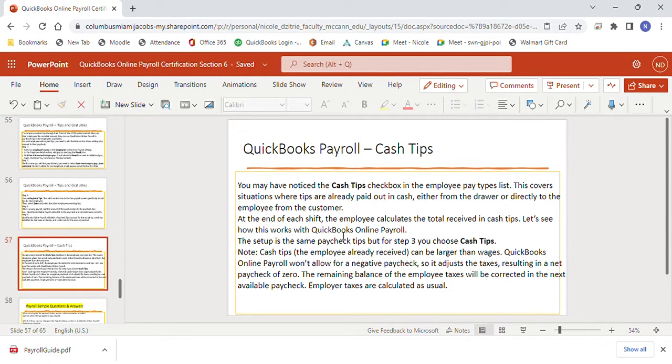Let's see how this works. So the setup is the same as paycheck tips. So just a second ago when I gave you steps 1 through 5, the only difference is in step 3, instead of paycheck tips, you would select cash tips, the cash tips the employee already received.